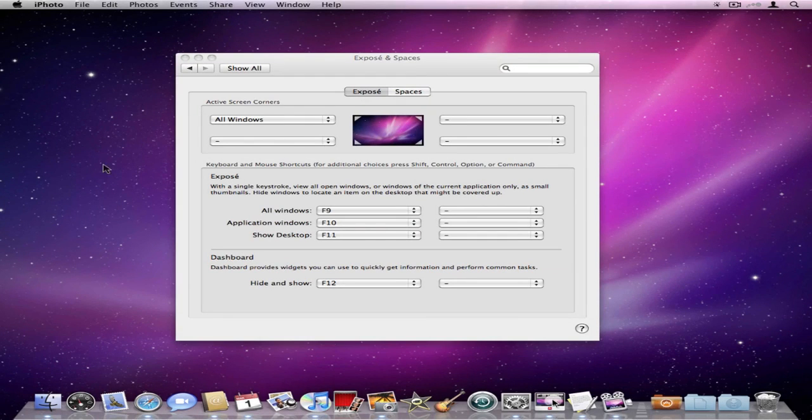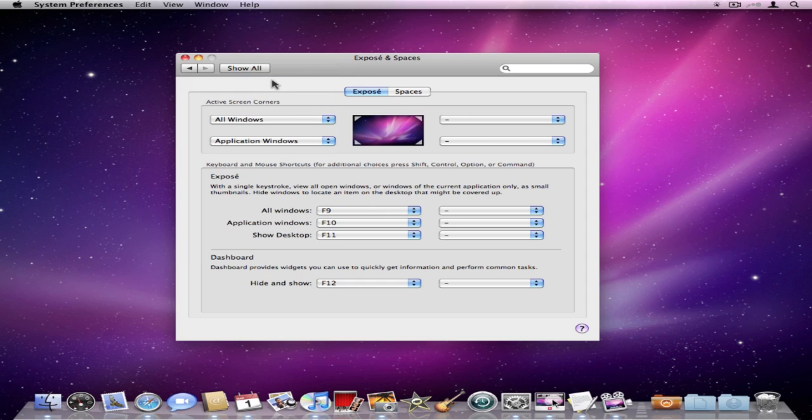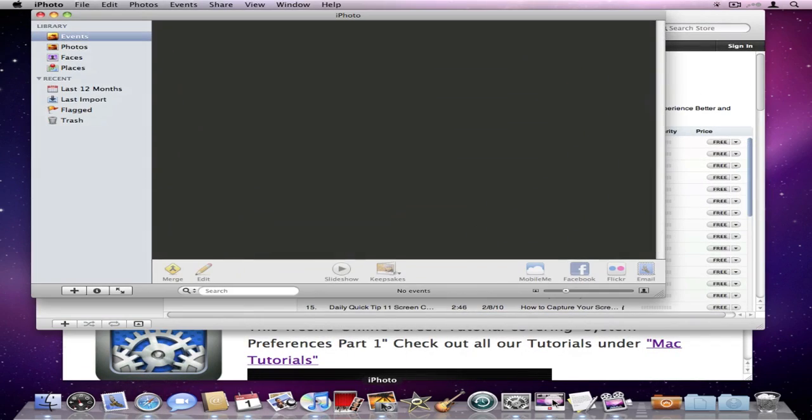So as we click anywhere away from the screen, it brings front and center the Expose, or I'm sorry, the System Preferences screen. So it eliminates the Expose view and brings you back to System Preferences, and we are currently in Expose and Spaces. Let's set up another hot corner to do something else here. So let's go to, we were just at all windows, so let's go to application windows. So now let's go ahead and open up a couple of applications here. We'll open iTunes and iPhoto.